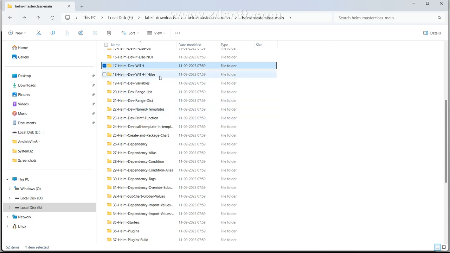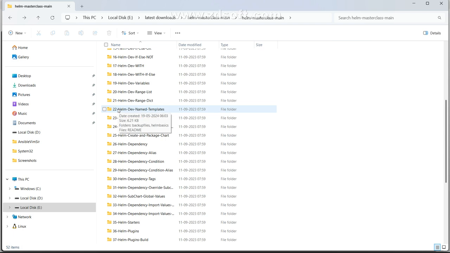This is also with if else, Helm dev variables, their range list, their range dictionary, up to this dev named template. Up to this is a very common concept. You may check it also. You may try to understand, very simple. From the 22nd, something different topic. Anyway, we'll discuss one by one.